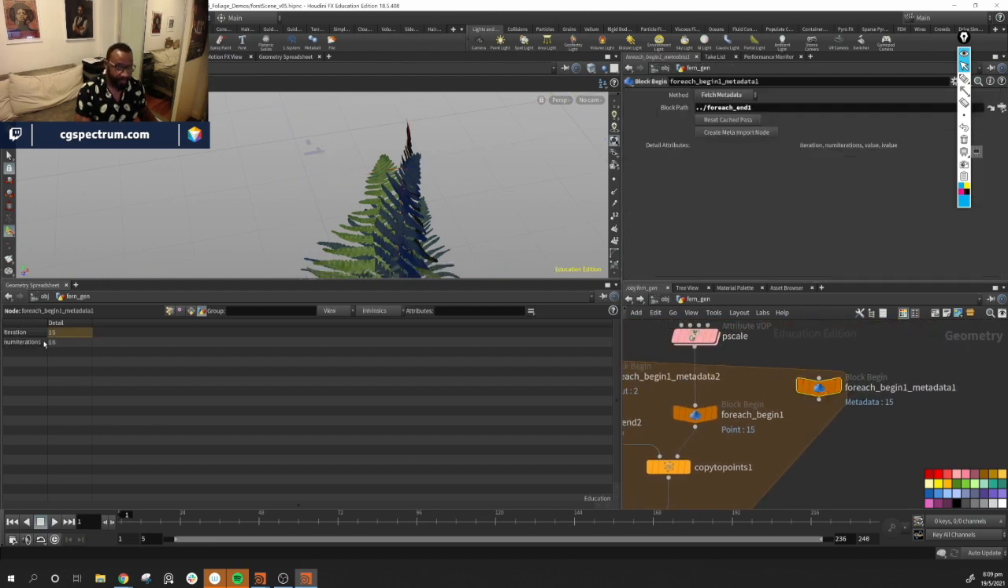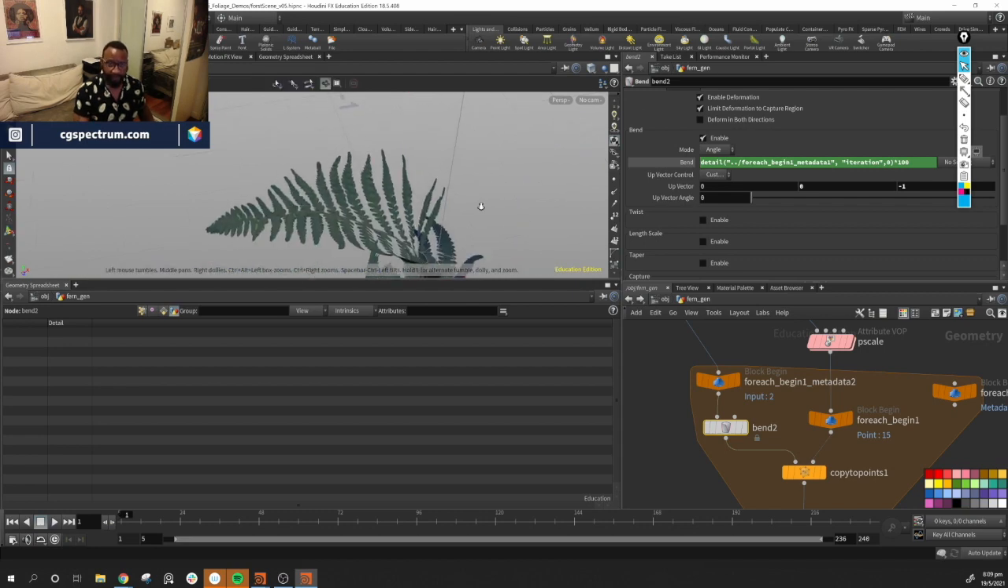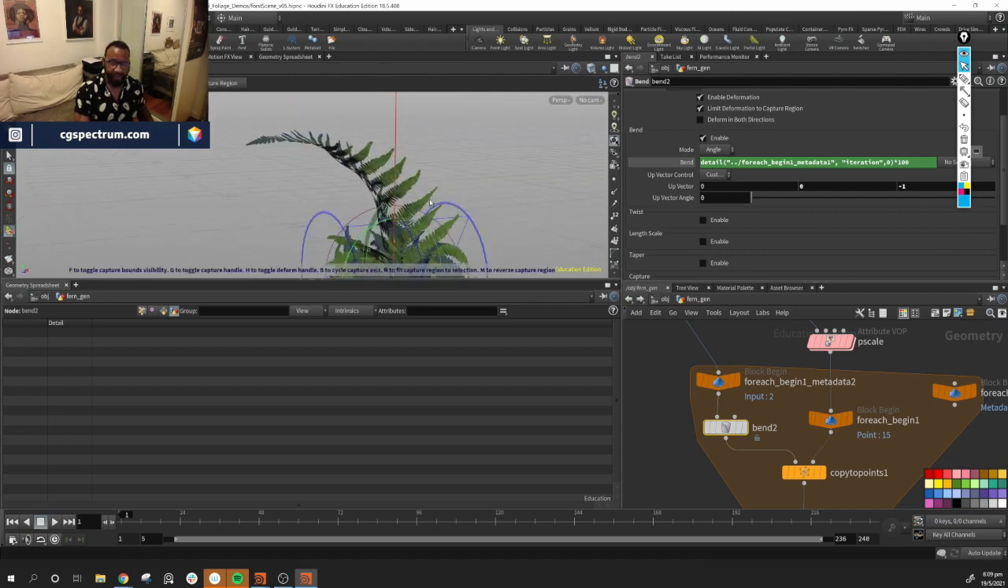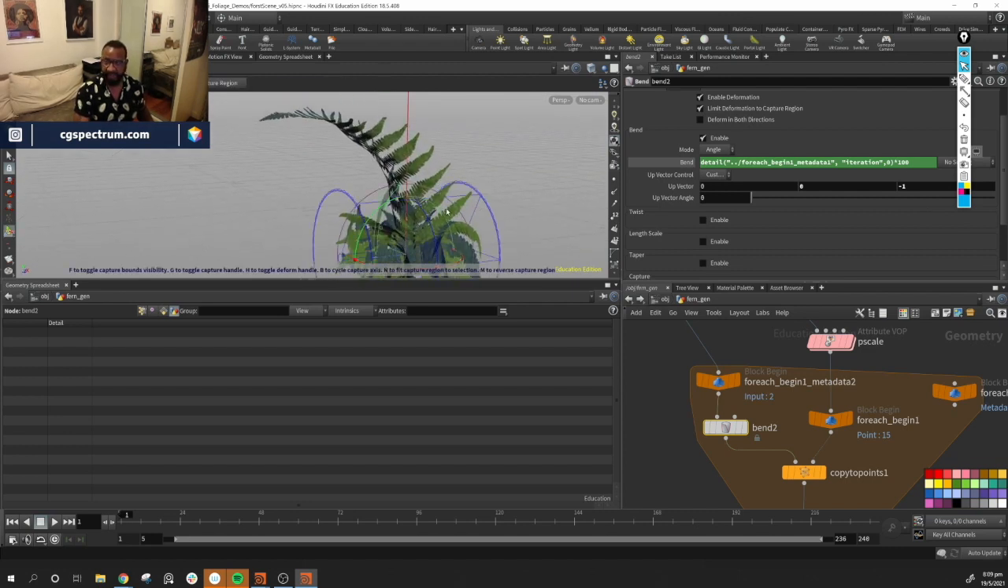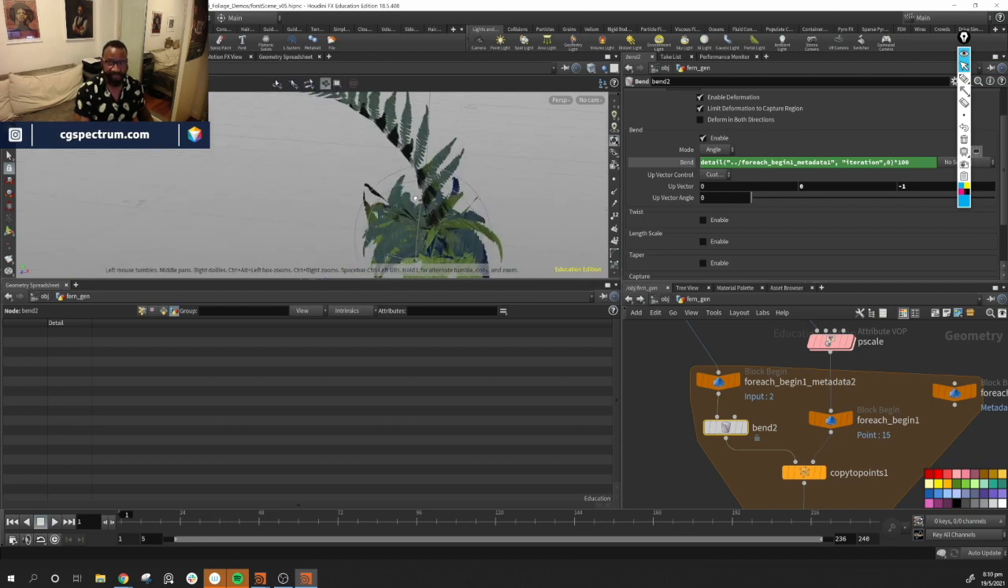Let's see if I spelled that right. Iteration. Yeah, there we go. So now they're all spawning going between 0 and 100. So this one is number 1, so that's only getting about 100 degrees. And then they're slowly getting more and more bent. Now that's not what I want.